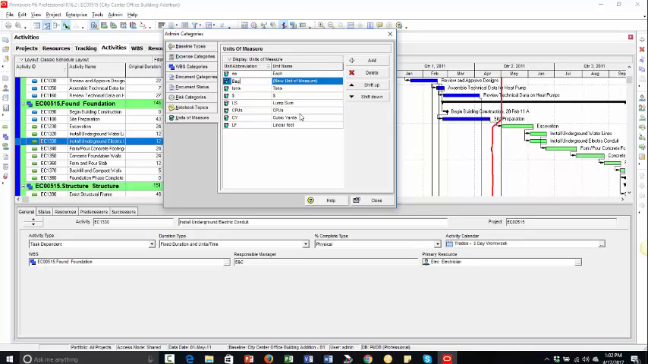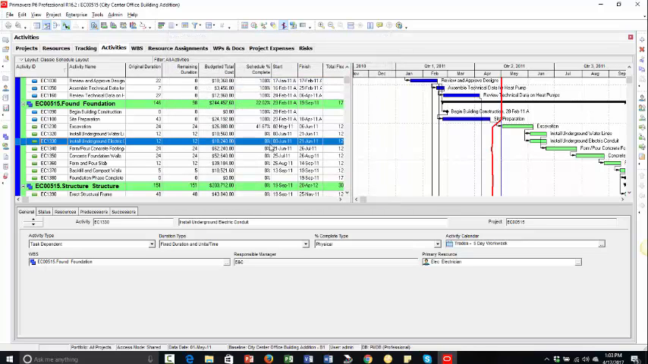For example, I could add bags, depending on exactly what I'm buying. I could say bags of cement. So I can measure my cement in tons. I can also measure it in bags, depending on which way you want to go about it. So that's essentially what this unit of measure helps us to do.